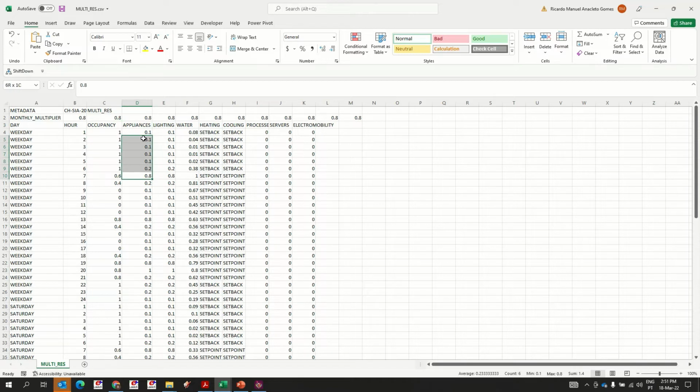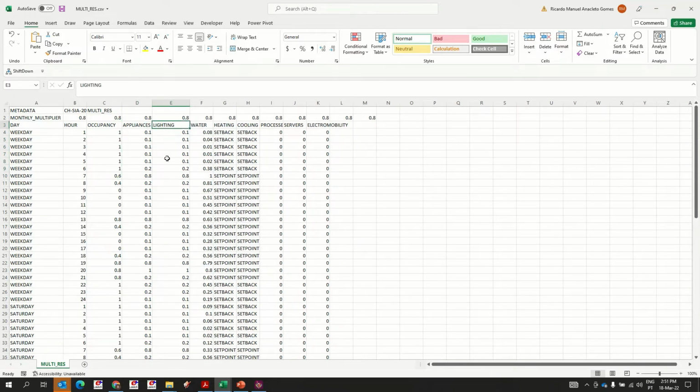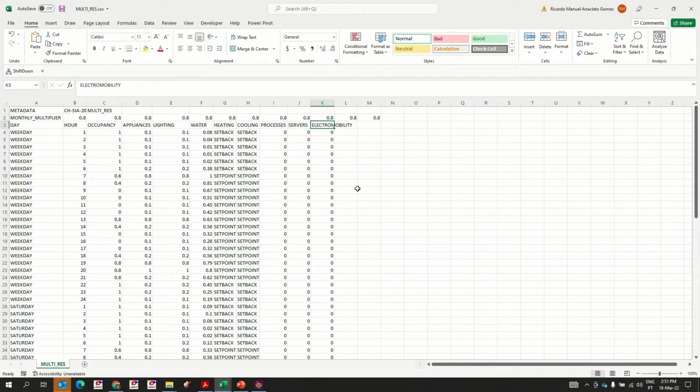So 10% of the equipment is used. Lighting, the same. You have also the heating and the cooling set points, so setback and set points, process loads or fractions, servers, and electromobility. Also you have a monthly multiplier that you can of course change according to the months. For instance, we have 12 values, and go to August, and August is this one, and maybe 0.4, I don't know, representing the holidays.